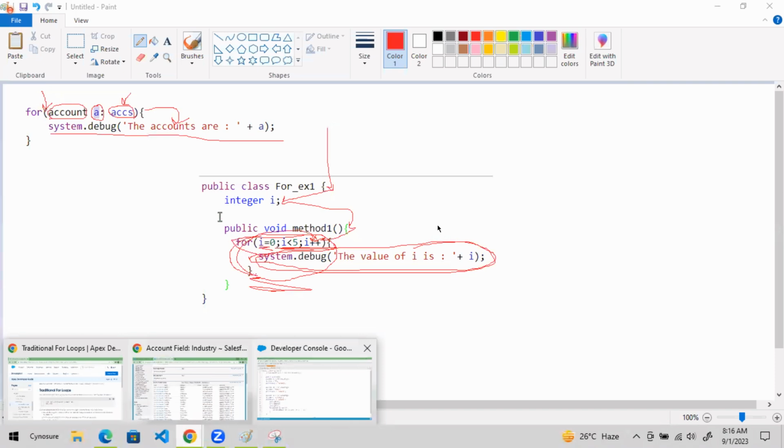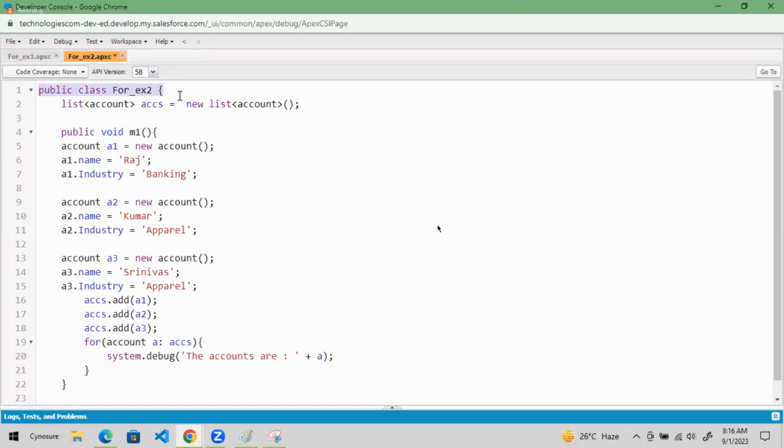Okay. So now here what I have done, I have created an Apex class. I have created a list of accounts. I have created a method M1. Inside that method M1, I created an account A1, created an account A2, created an account A3, and then I added all these accounts to the list ACCS, and that list I am giving here, and here I am specifying the data type as account and the loop variable as A. Okay, and here I am displaying the loop variable.